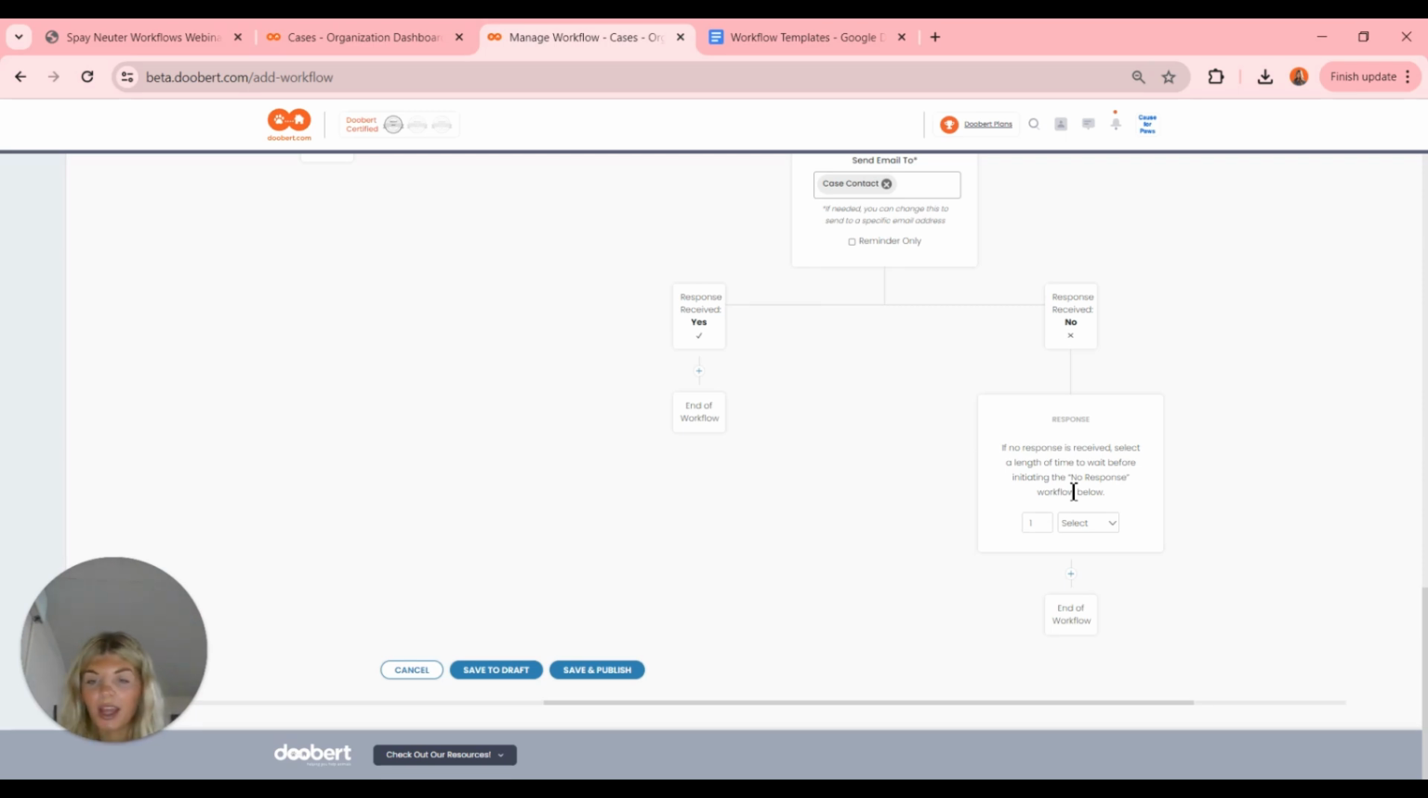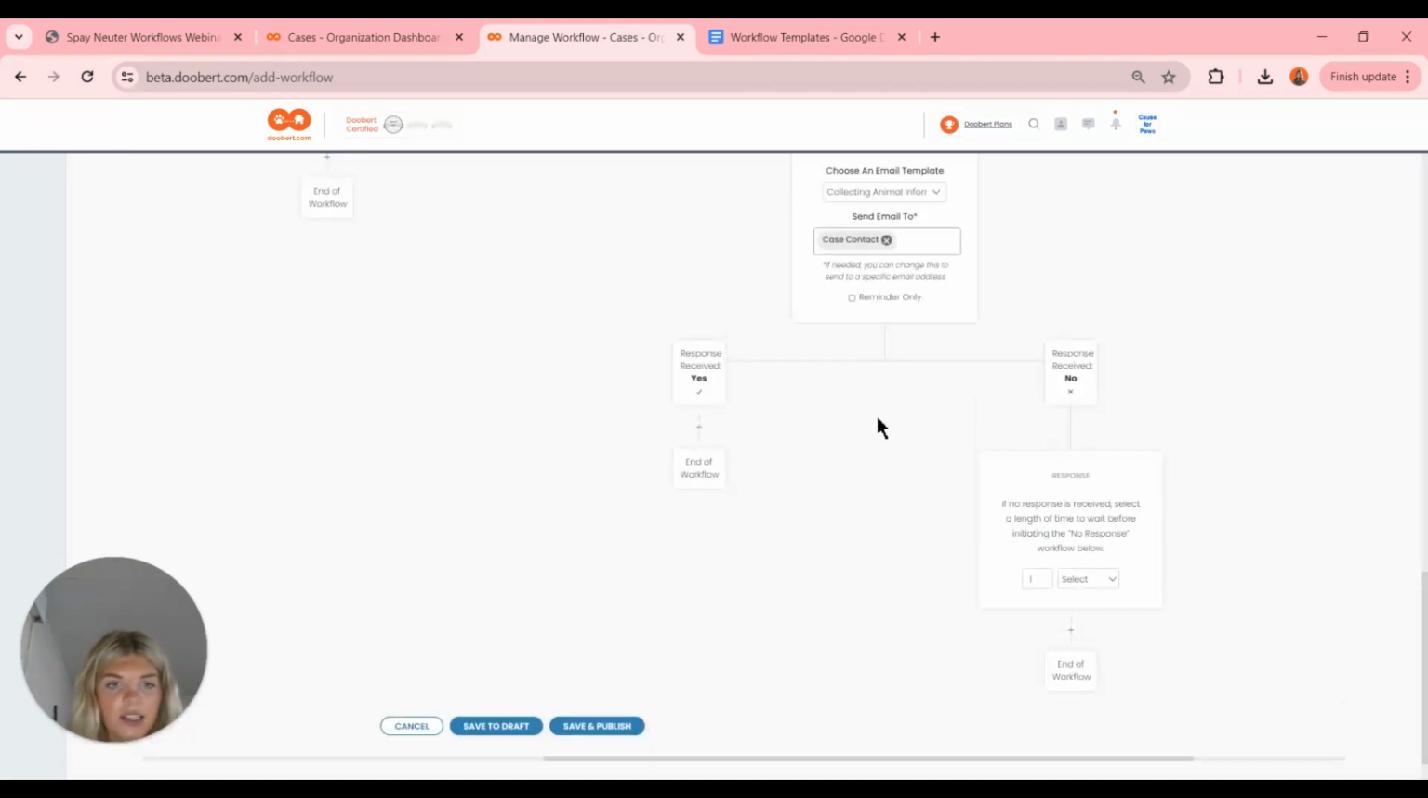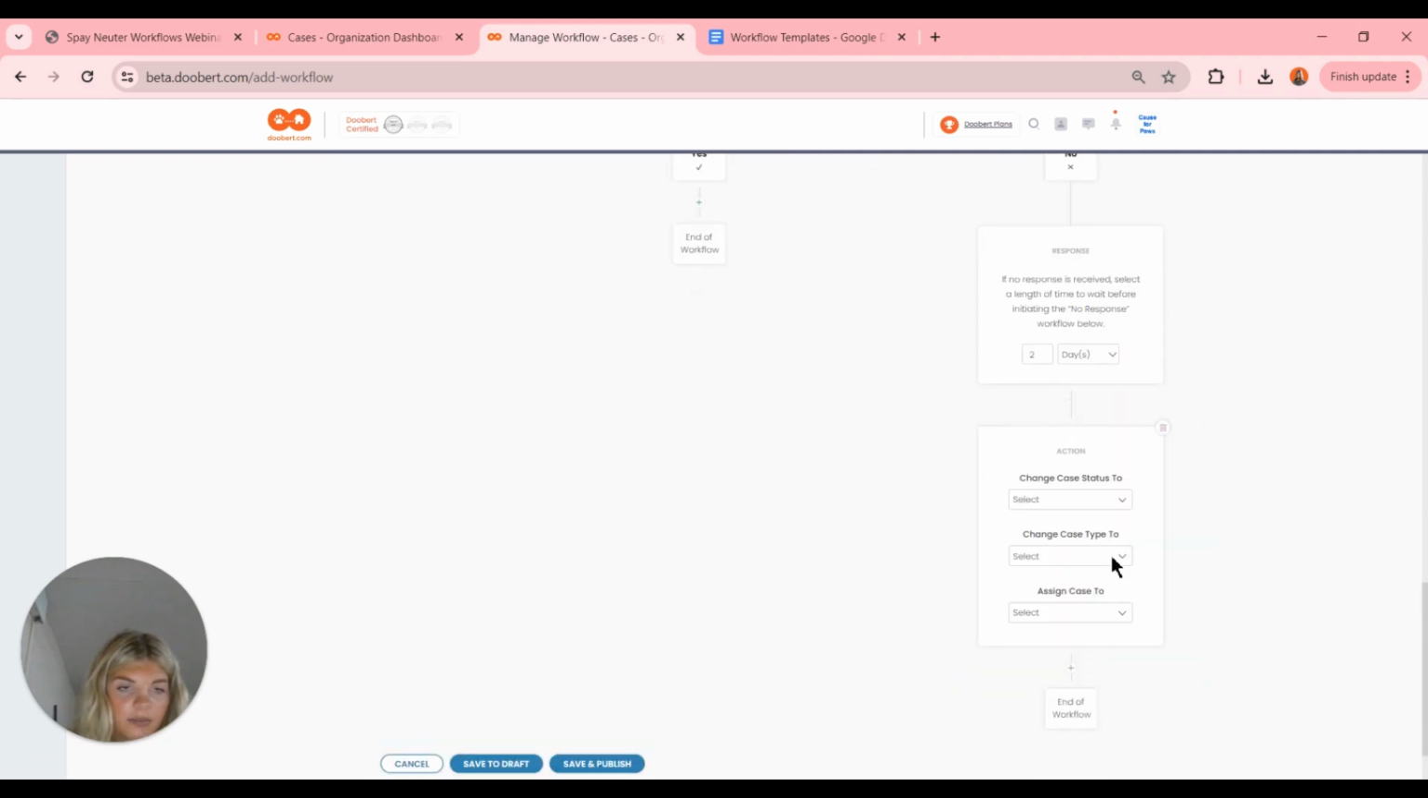But depending on what you want to do, you can basically keep it active, just depends. So that looks good there. We have this going out. So now we're going to put another 2-day time delay on waiting for the animal's information. And now we're going to choose our next action.